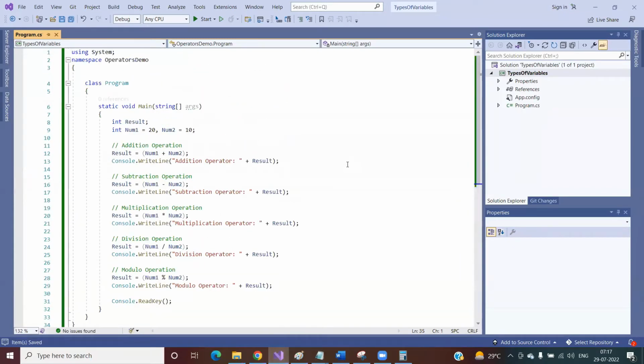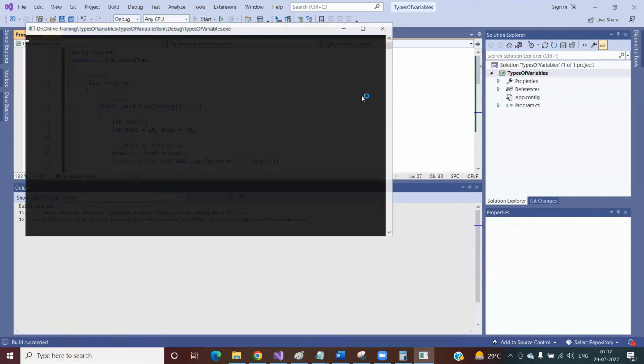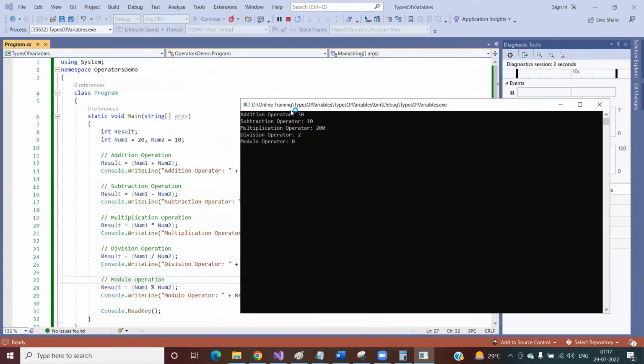I think there is nothing to explain in this example. Here I'm adding two numbers. I'm taking two numbers, 20 and 10, and performing addition, subtraction, multiplication, division and modulus. You can see the output. If I'm adding 20 plus 10, the result is 30. 20 minus 10, the output is 10. 20 into 10, the output is going to be 200. 20 divided by 10, the output is going to be 2 for division, and for modulus, the remainder is going to be 0. So you need to remember these two.